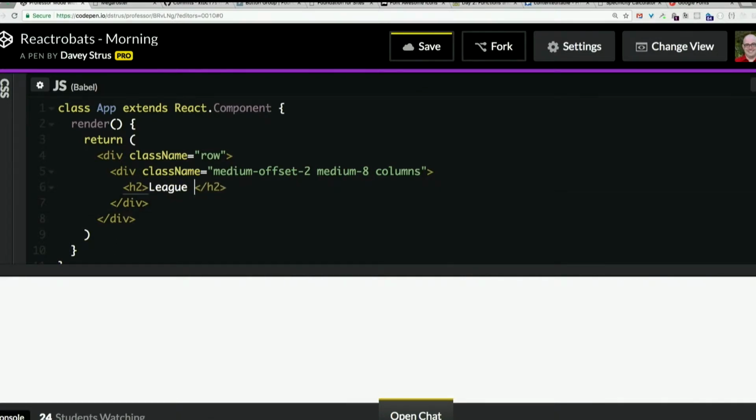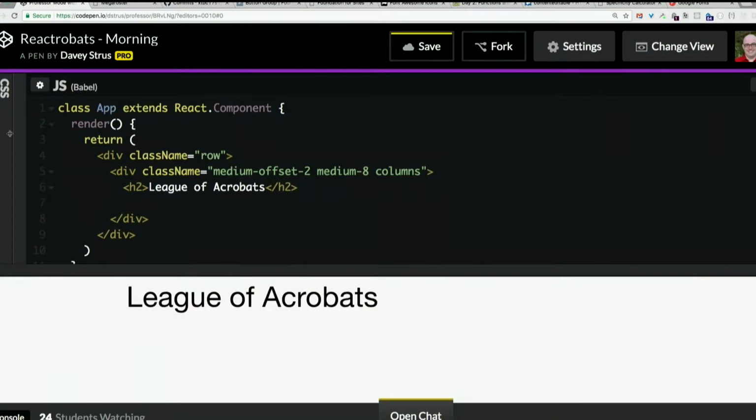League of Acrobats. And then we'll put a form. We want to make this work just like the very simplest version of Mega Roster. You enter a name, it shows up in a list somewhere. So let's make a form. Inside this form, we'll put an input.